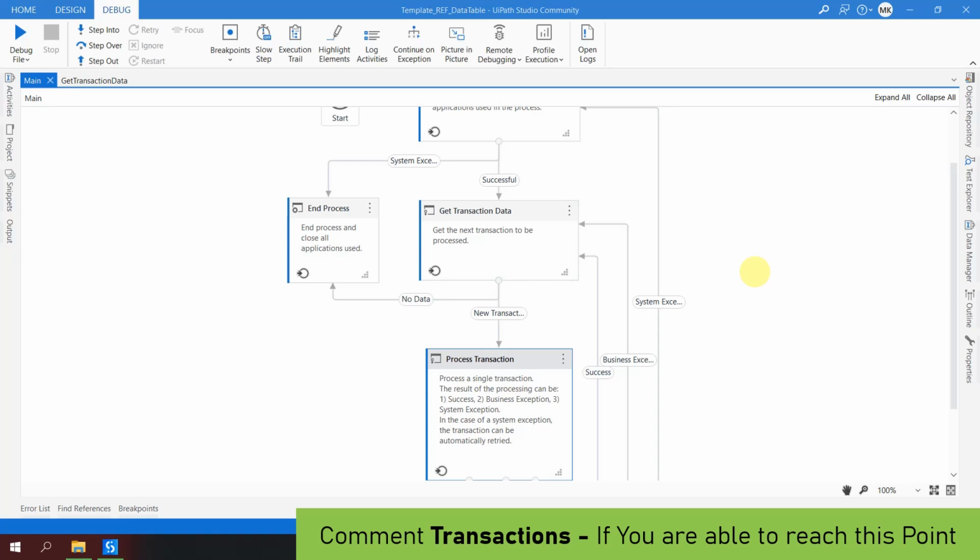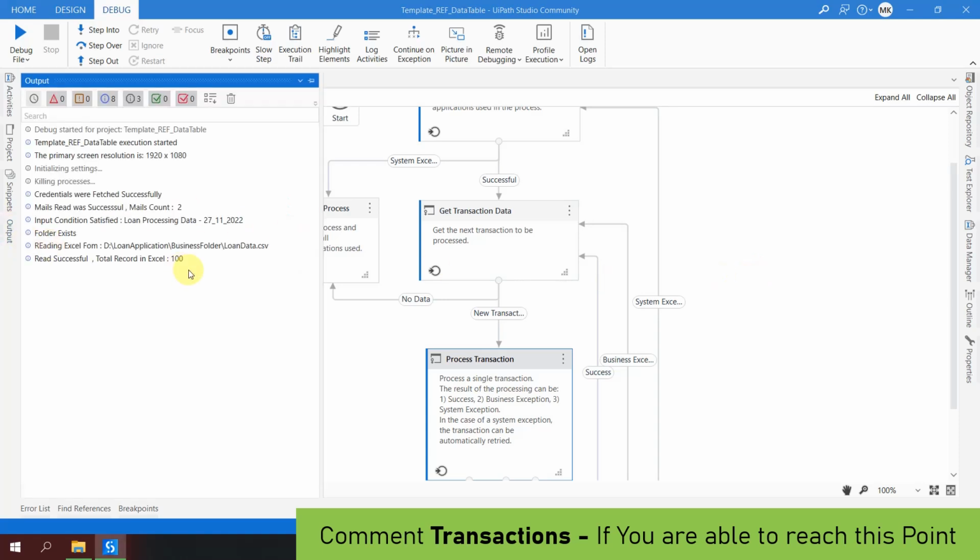Okay, so if you are able to follow along with me, in the output you can see the records which are available in the Excel. Just comment "transactions", right? So that I know that we all have completed till the transaction stage.